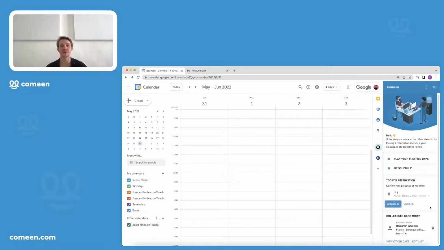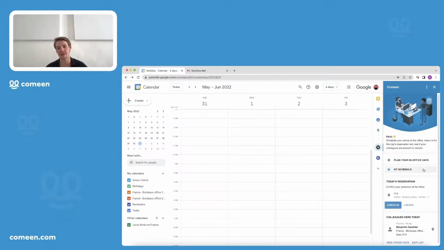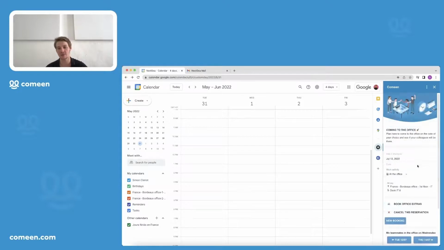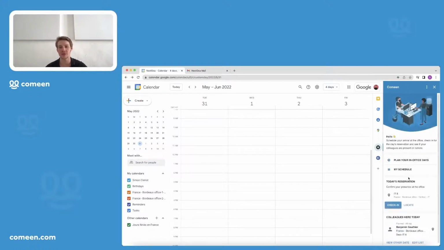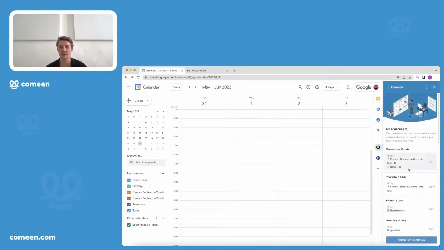Afterwards, when you'll have done a few reservations, you'll be able to consult them by clicking on planning on your office days and going on the different days. Otherwise, to make it more simple, we gathered all of this information inside my schedule. So just click on yours. And here you'll be able to see the different reservations you made for the next days.